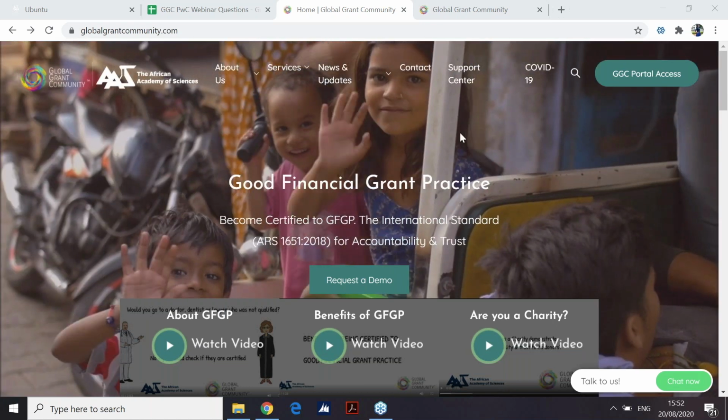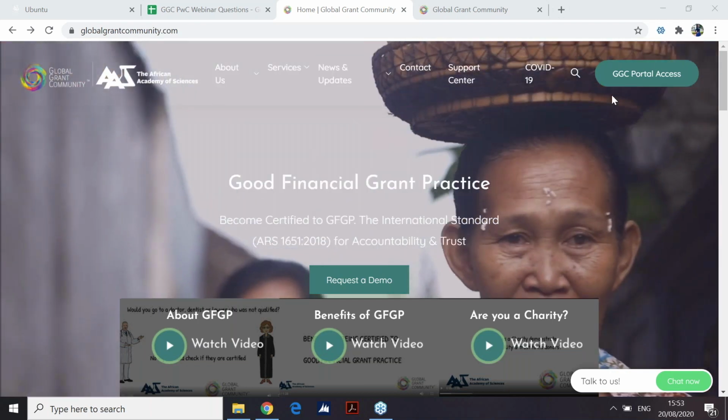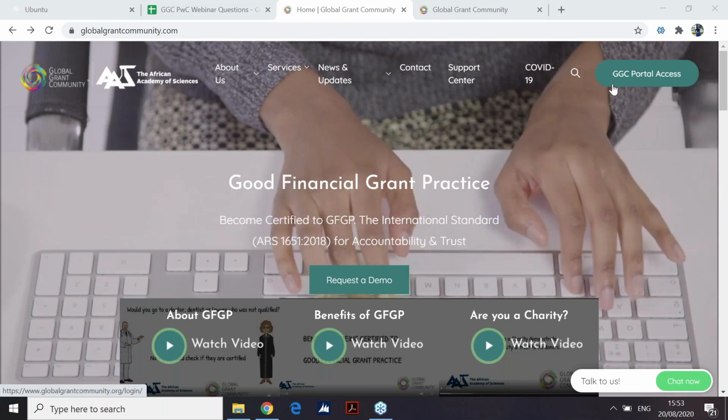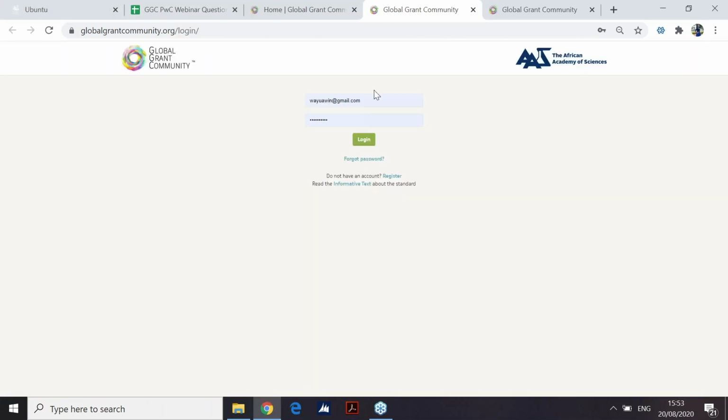So we'll just go to the portal itself. And to access the portal, you do so via the top right toggle button on the website. And clicking on that button leads you to the login page, where you will be required to log in using your email address and password. If you're not registered, then you will be required to register first by clicking on the register button. And the register button is just below forgot password.